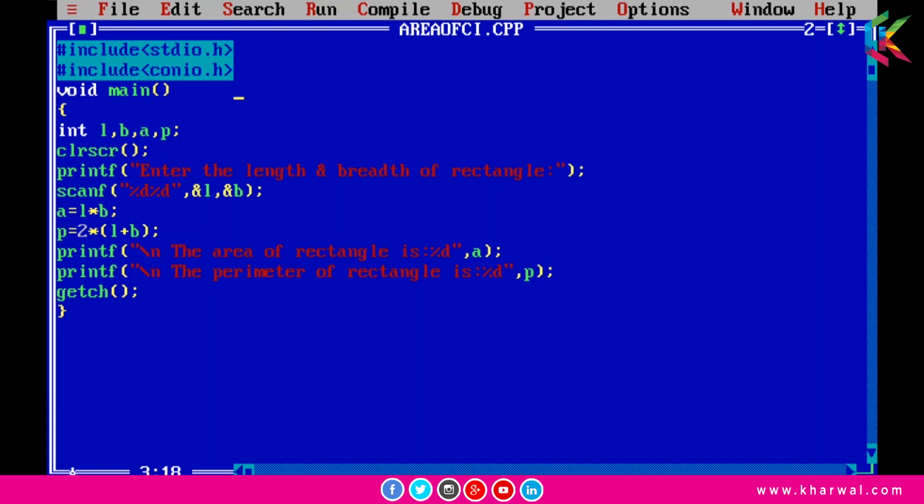So I have declared four integer variables L, B, A and P. L is for length, B is for breadth, A for area and P for perimeter. Now guys, I am taking input from the user with the help of scanf function for the variable L and B. Now guys, we can find out the area by using an arithmetic instruction A equals L into B, and we can find out the perimeter by P equals 2 into (L plus B).